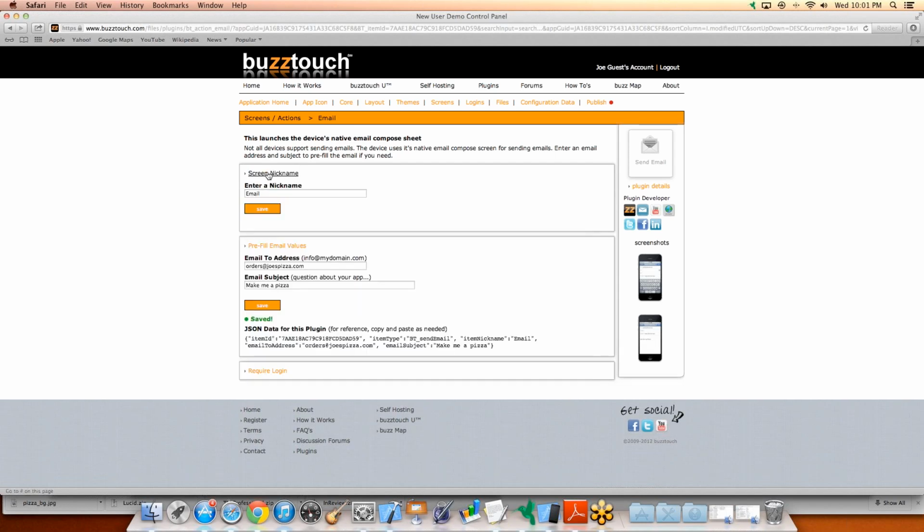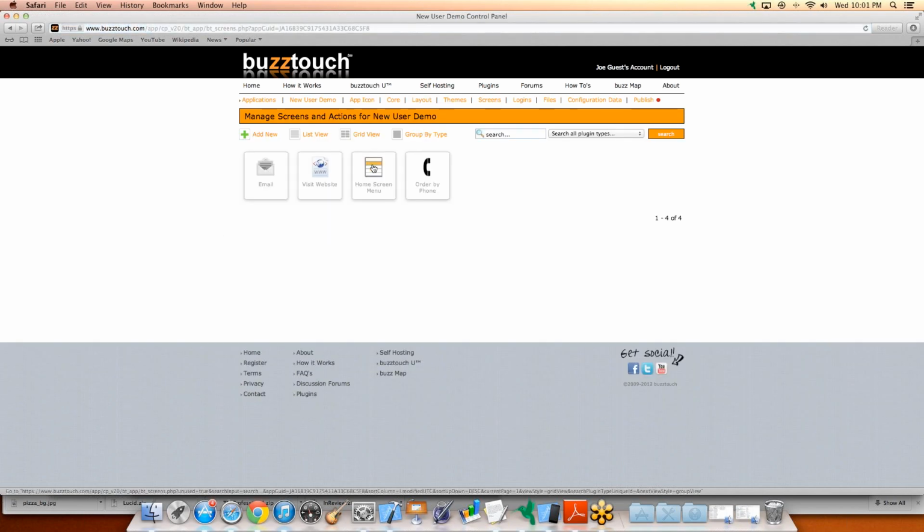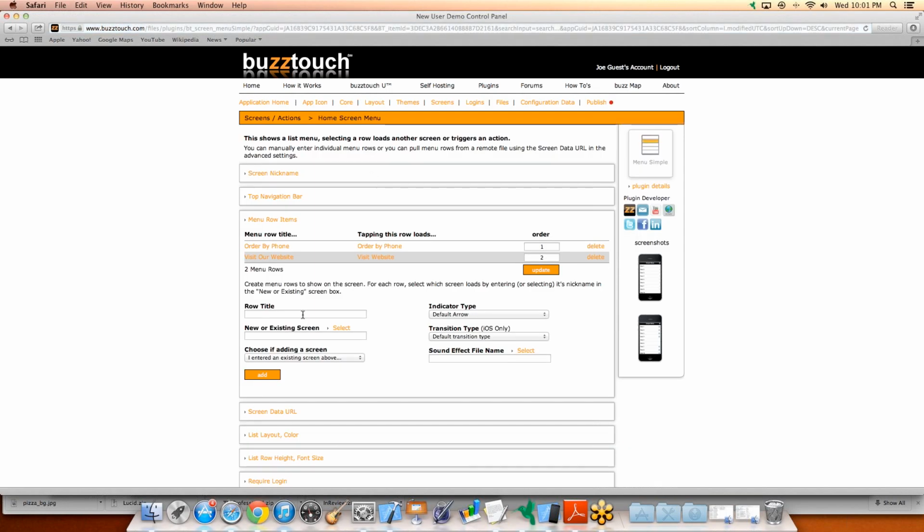So very simple. The screen nickname obviously is what I've already set up for it. These email values are the only thing I need to add, and then go back to my screens, and let's add that to the main menu.